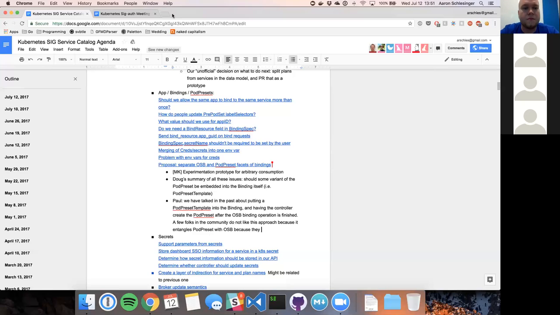So Paul, to restate it, tell me if this is correct. People in the community don't like coupling PodPreset too tightly with binding, because it too tightly couples the OSB integration with the way that OSB binding credentials get put into pods. Yes, that is a very succinct way of stating it. I would clarify that just a little, though. I don't think it's the OSB way of injecting credentials into pods. It's that people are uncomfortable with the PodPreset way being, in essence, the preferred way. Yeah, I think that is also true.